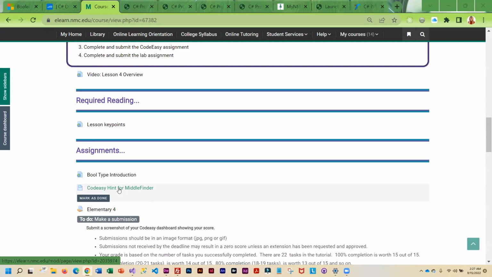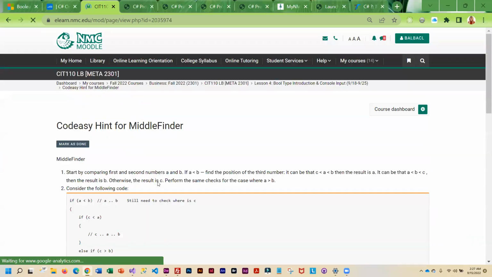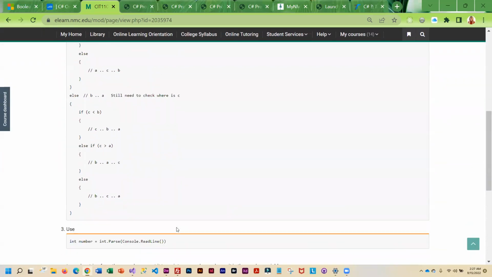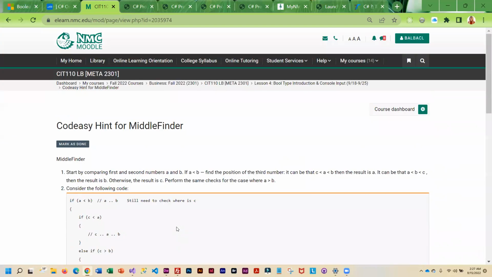There is one code segment that I think is a lot more difficult. So I took their hint and I put it in here for you. The program is called Middle Finder. You have to find the middle number. So if you guys get stuck on that, I did put their hint in here for you.